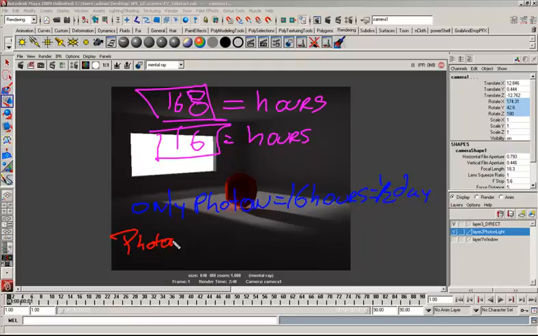Photons plus Final Gather equals 168 hours, which is, I don't know, you figure it out. It's a lot of days.